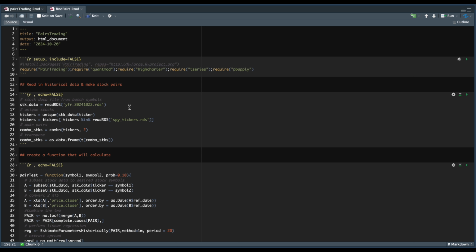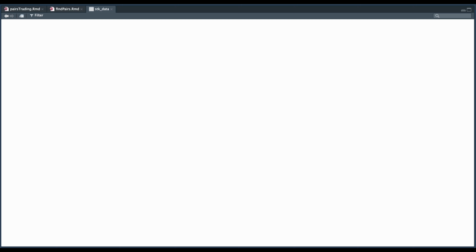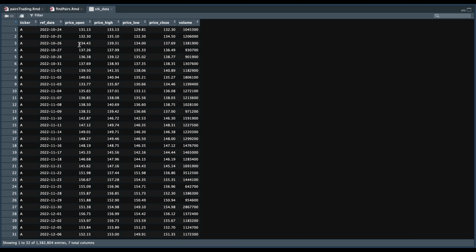I do have a tutorial on how to do that for multiple tickers, and I'll leave a link to that tutorial in the video description. But the output of that script saves all the data as an RDS file, which we're just reading back in. So I'll give you an example of what that looks like. In our stock data frame, we have the ticker, the date, the open, high, low, close, and the volume each day for multiple stocks.